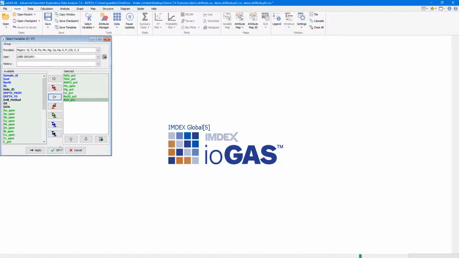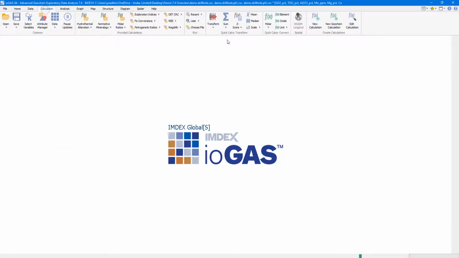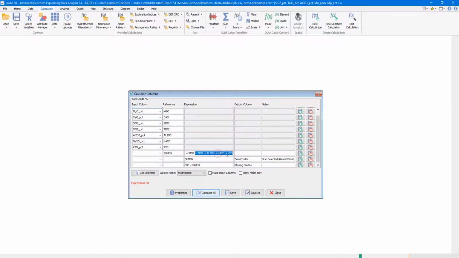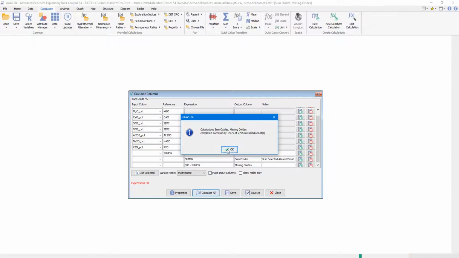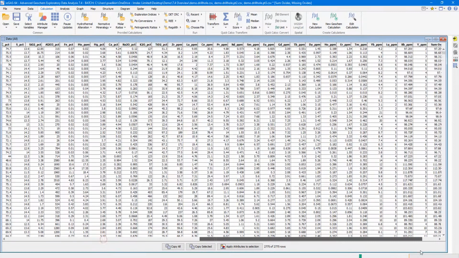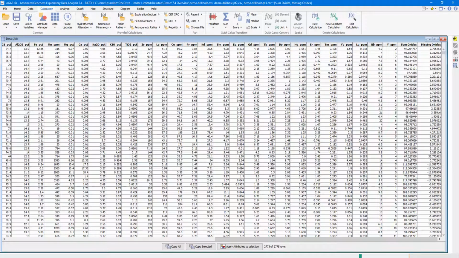So what it will do when I run this tool, I'm just going to click OK, and I go to the calculation ribbon, and I go to the sum button, and I click on sum selected alias variables as oxide. What it will do is sum all of these elements in oxide form, and it will try to calculate the remainder, and it will output them as new columns. As I click calculate all in this dialog, it will calculate sum oxides and missing oxides as two new columns, which we can see here. After I bring up the data view, you go to the end, and it shows the sum oxides and the missing oxides as two new columns.